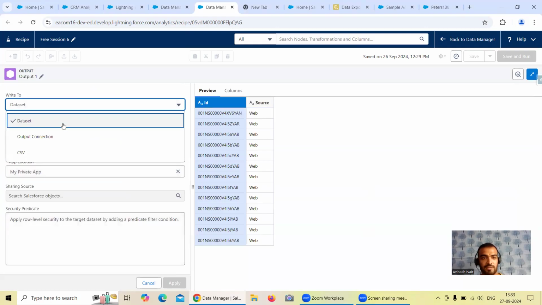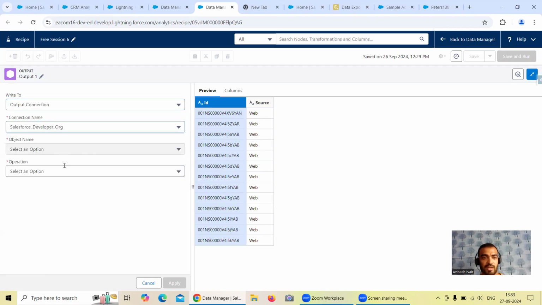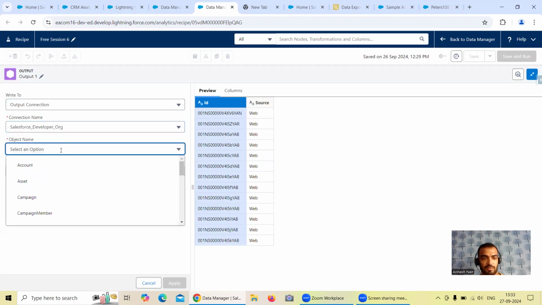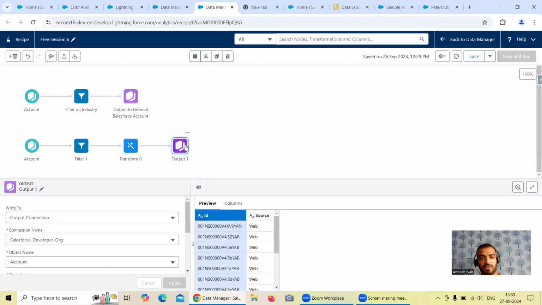Here I will select the output connection, and I will go for the Salesforce developer role. Here I will go for the operation of update, and I am going to go for account. Fine. For this account I will have ID, and this I will have as account ID. Very quickly, let me give the appropriate names.